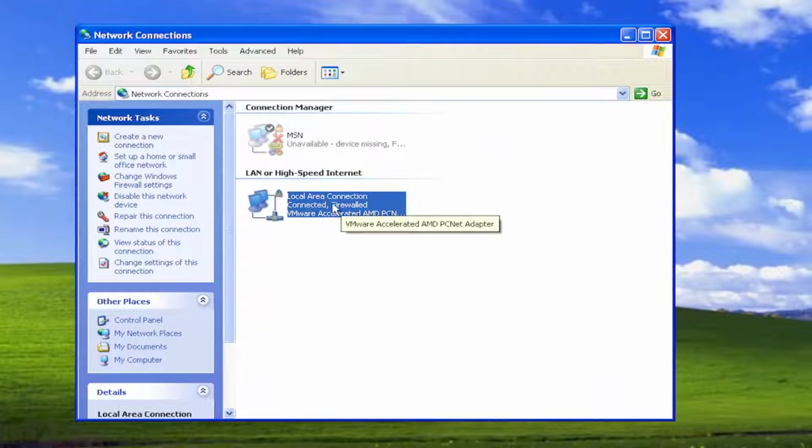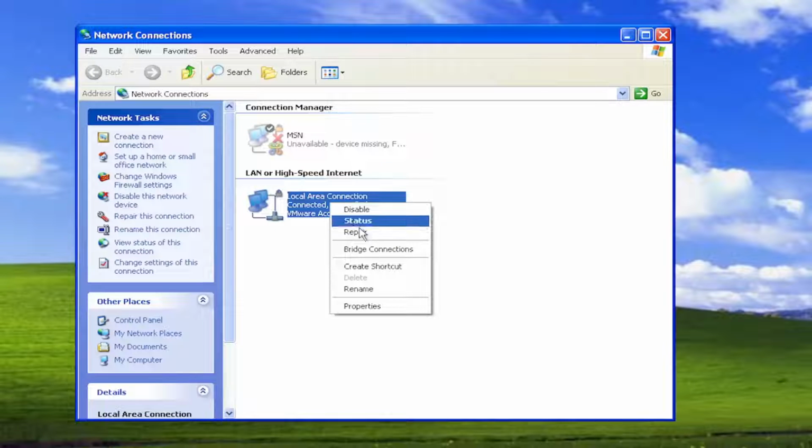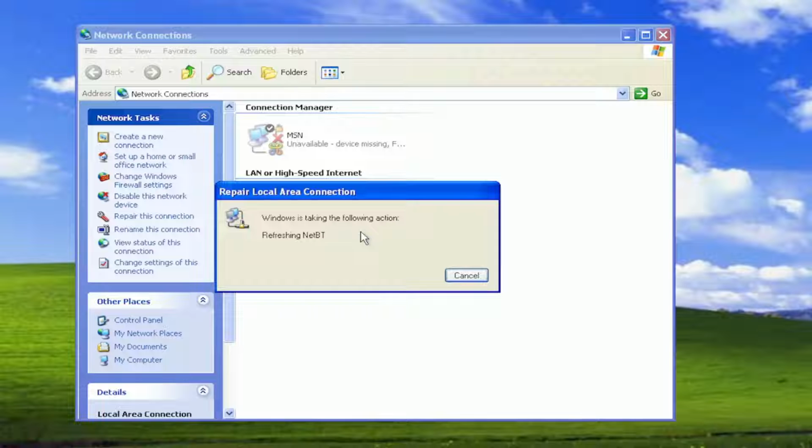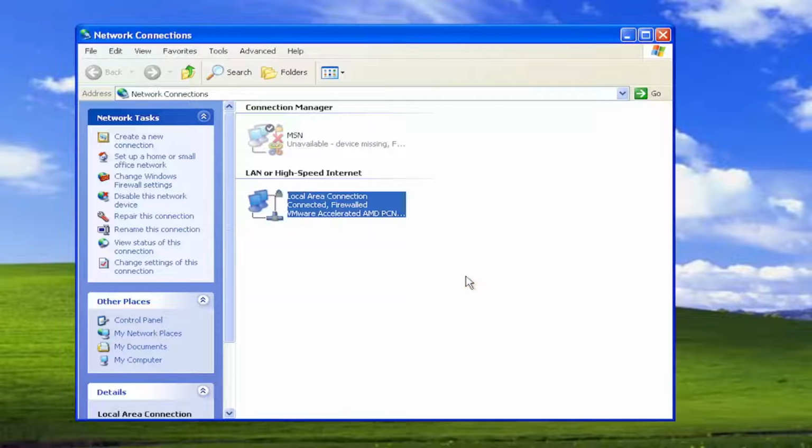Right-click on your internet network type under here. It might say wireless as well. Go ahead and right-click on it and select where it says Repair. And give it a moment here. And hopefully now, if you attempt to connect to your internet, that has resolved the problem.